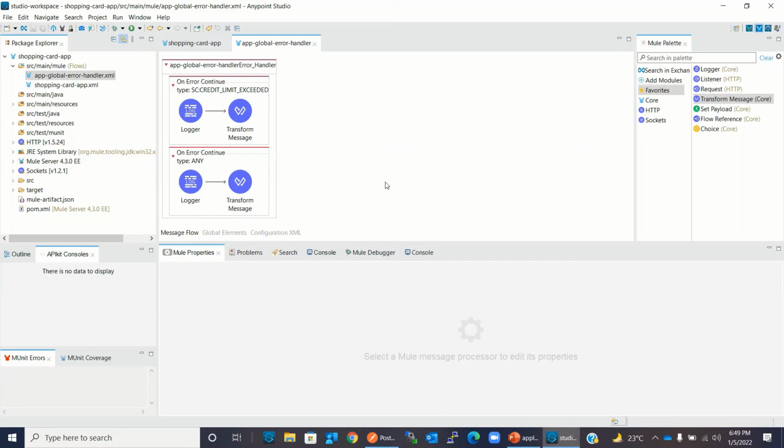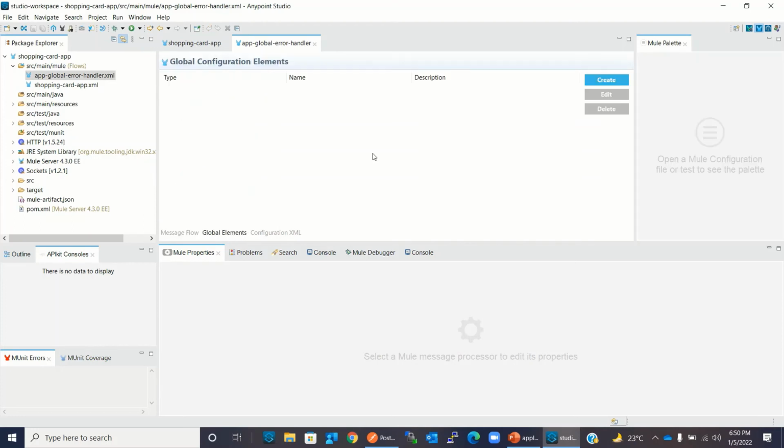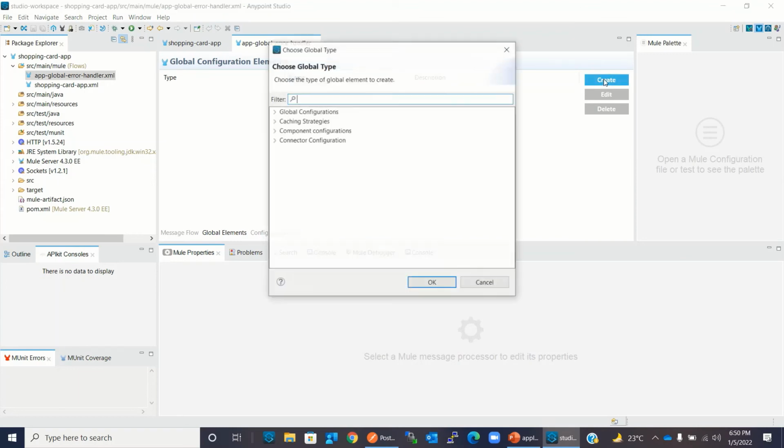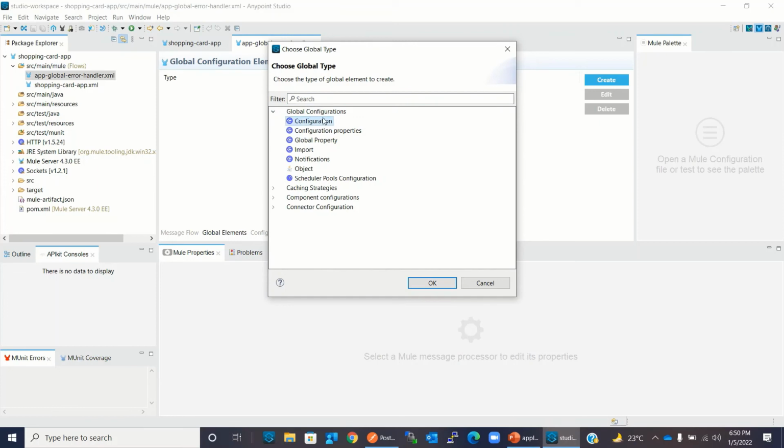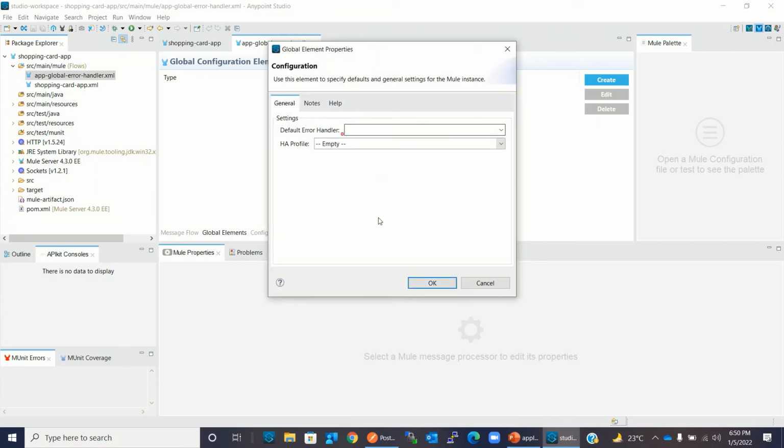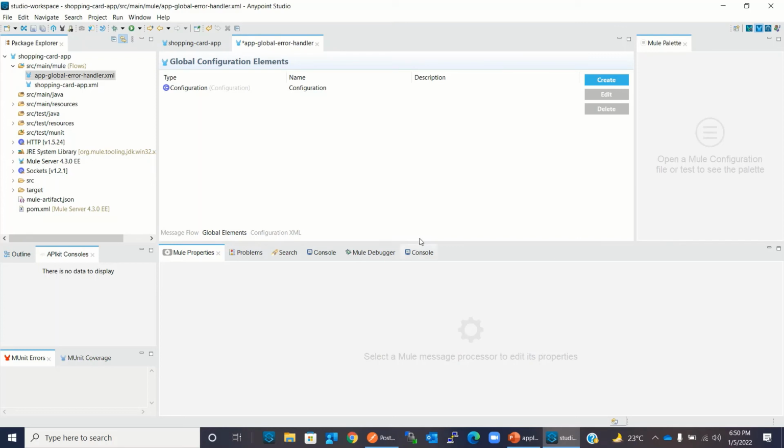Now I need to set this application global error handler in the global element. So I will go to global element. I will click create. I will select global configuration. I will click configuration, click OK. And here I will set the default error handler. I will click the drop down. I will select the error handler that we just created. Click OK. So now our application global error handler became the application default error handler.